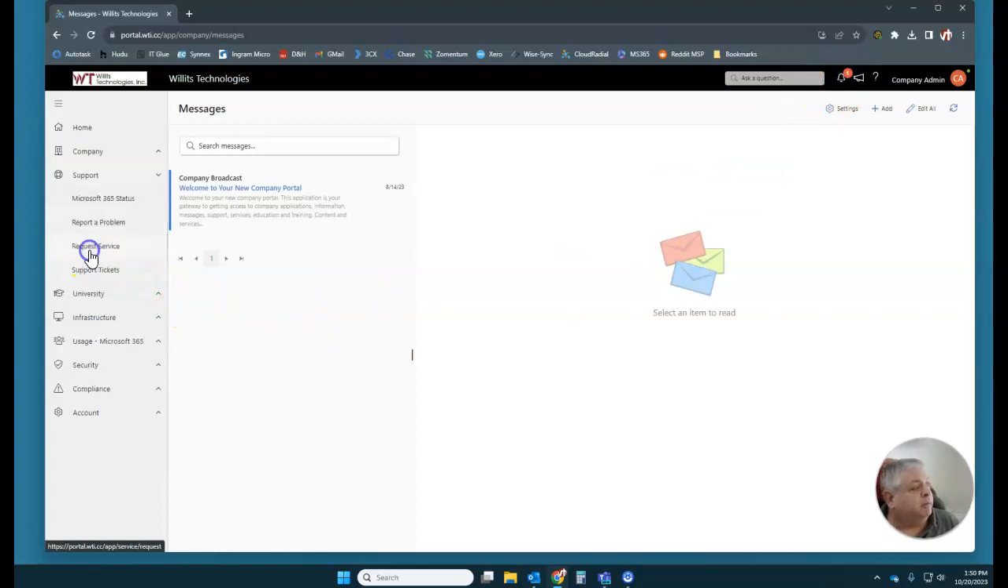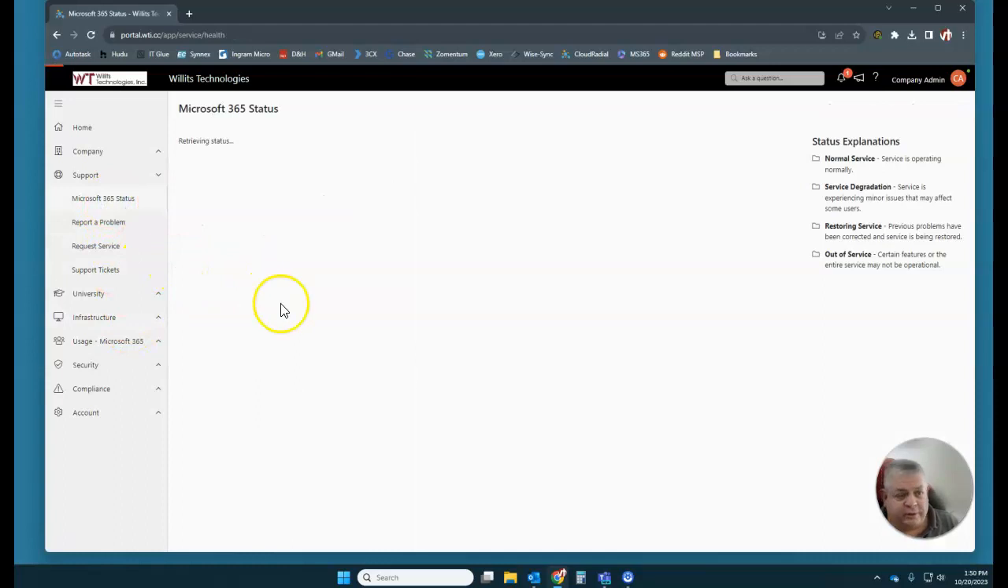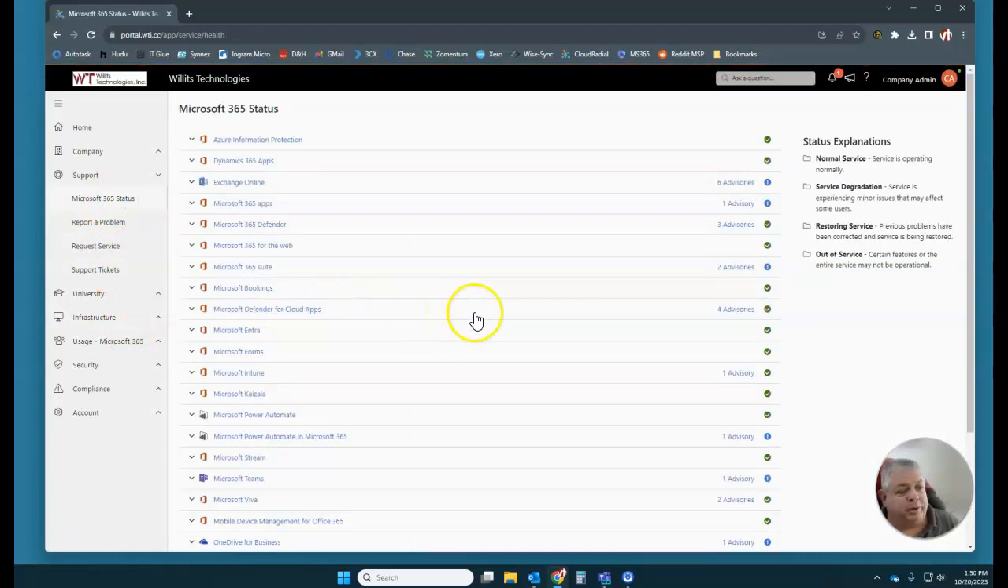Under the support menu, we have a little bit more information in here. There's a Microsoft 365 status screen. So if you're having problems with Microsoft 365 and you want to know, is it you or is it Microsoft, this is going to tell you. You can see Microsoft is having some issues today. So usually, hopefully these are all green, but Microsoft appears to be having some issues. If you were to click on these, you'd see some more. So it just gives you some info about what's going on in the Microsoft world.